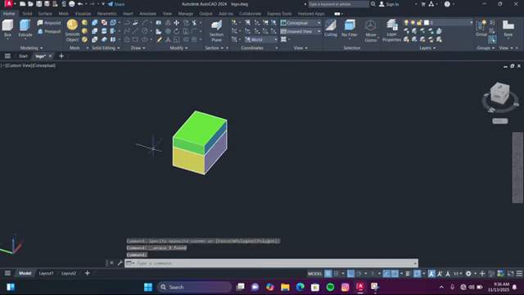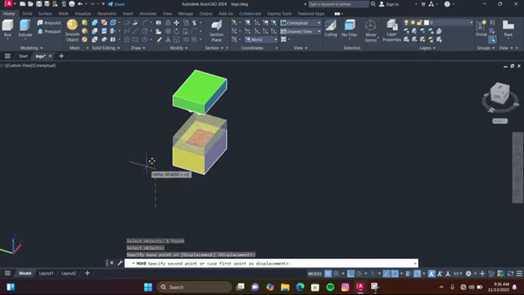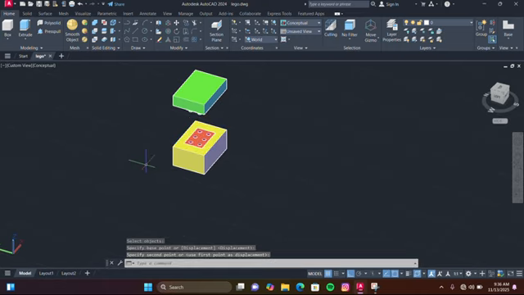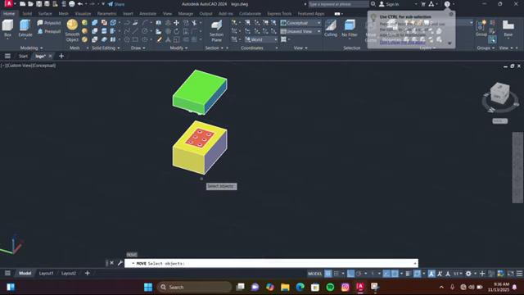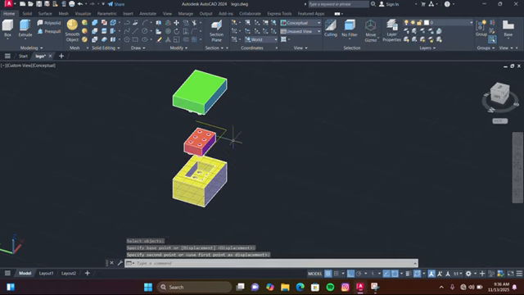So now I can use my move command, enter, left click the green one and then move it upward. Okay, I can also move the yellow one, that one, enter, and then move it downward. Okay, so this is not needed, so I delete it. Delete, this is also not needed.